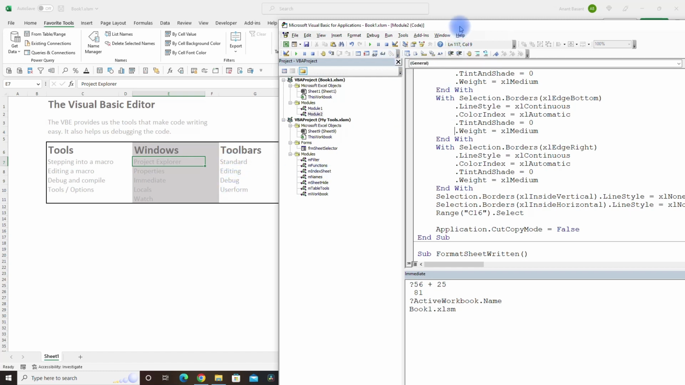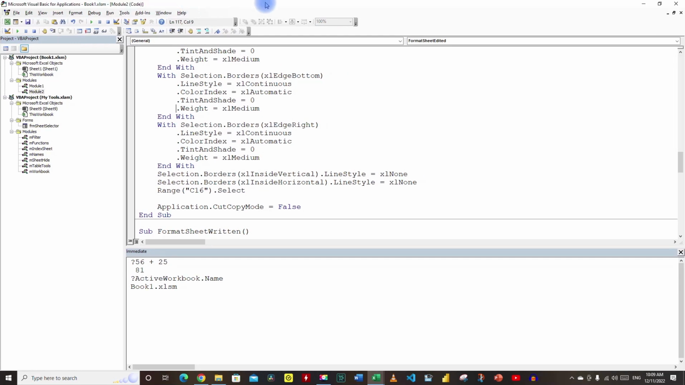So that is the code writing environment that the Visual Basic Editor provides, and it is a very useful application which helps us a lot while writing and debugging our code.